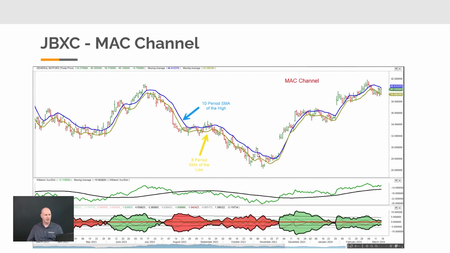At the top here, we have what's called the MAC channel, and the MAC channel is one of Jake's favorite things that he looks at. It's a 10-period simple moving average of the high. That's different than most moving averages because we're doing the moving average of the high rather than the close. And then an 8-period simple moving average of the low. This is what he calls his MAC channel.